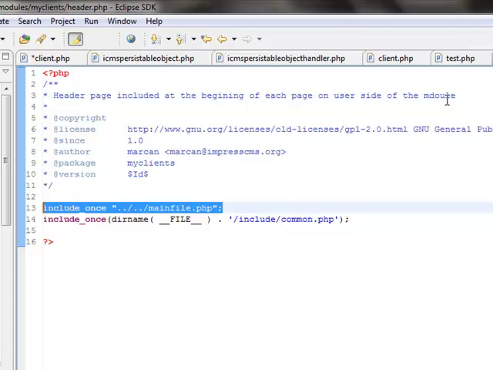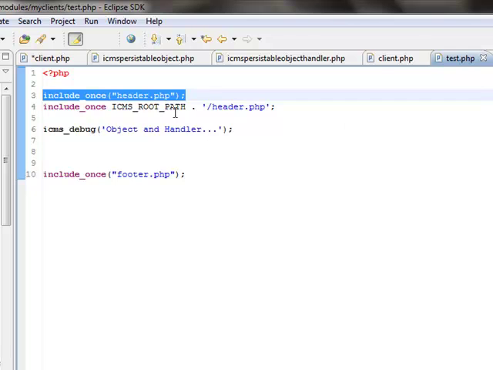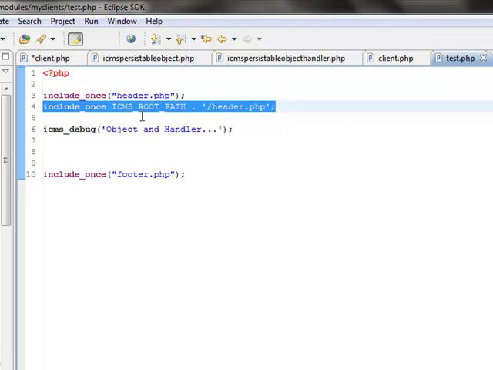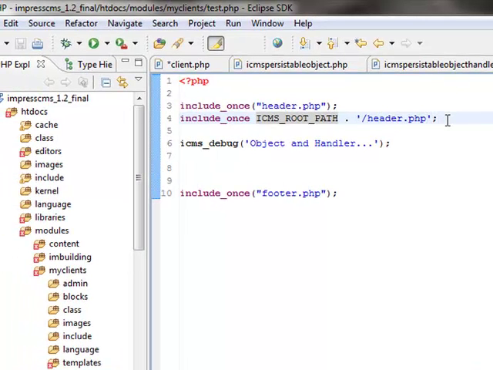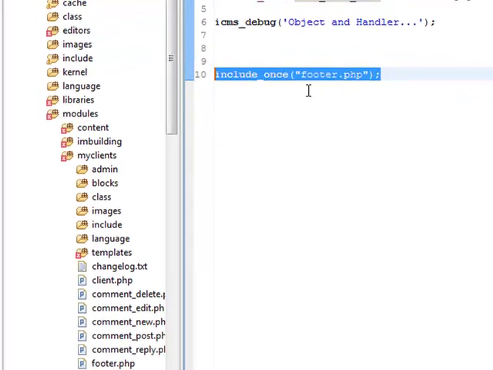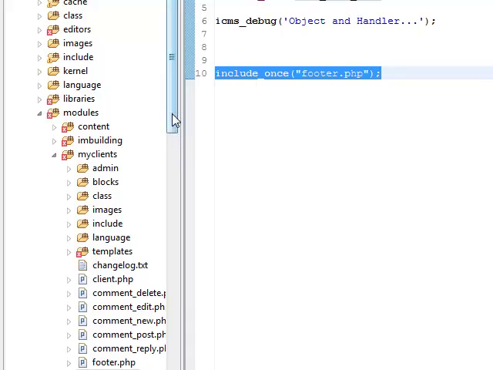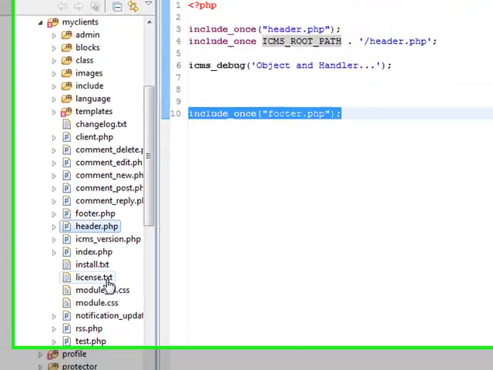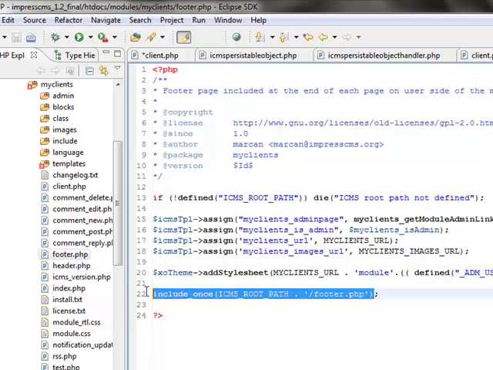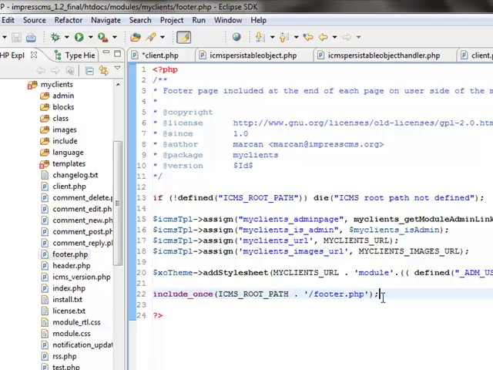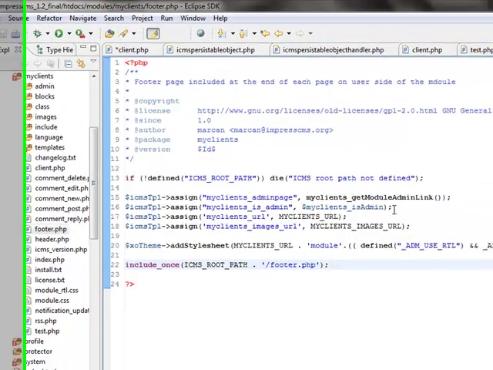We can discuss that in a later session, but for now, everything is set up to be able to start doing something. The other thing I need to do is to include ICMS root path header.php. This is what is kicking off the templating engine and a few other things that we need to actually work on ImpressCMS. And finally, we'll end that by including the footer.php of the My Clients module, and the footer.php does a few things, but basically it includes the ICMS root path footer.php, which outputs all the HTML to the browser of the user.